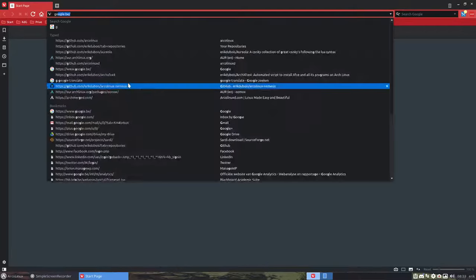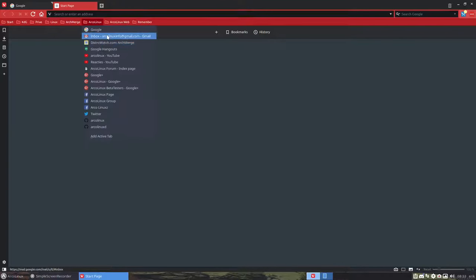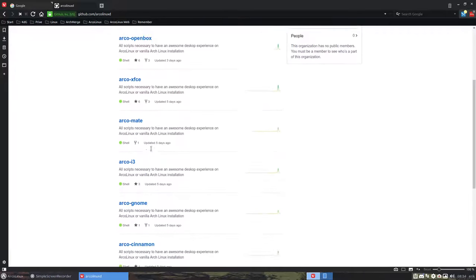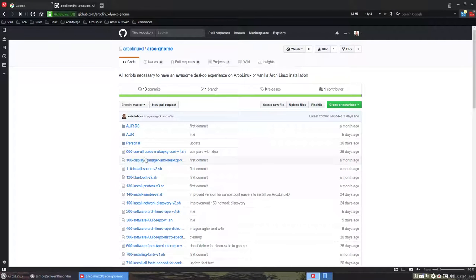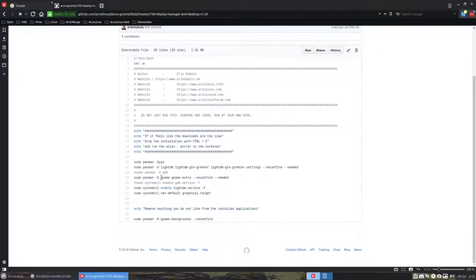I've just opened up a browser, and you Google, or if you know where it is, you go to the GitHub, ArcoLinuxD. So github.com ArcoLinuxD, and you figure out, hey, how do we actually make GNOME? So that's in here, Arco GNOME. It's actually told here, but all the rest of course is also important. Install GNOME, install GNOME Extra, and that's it.